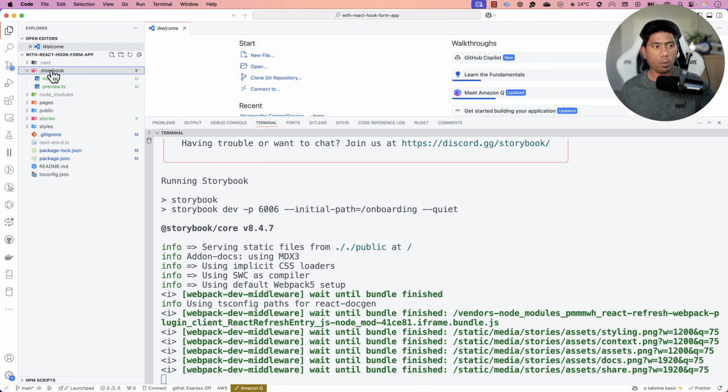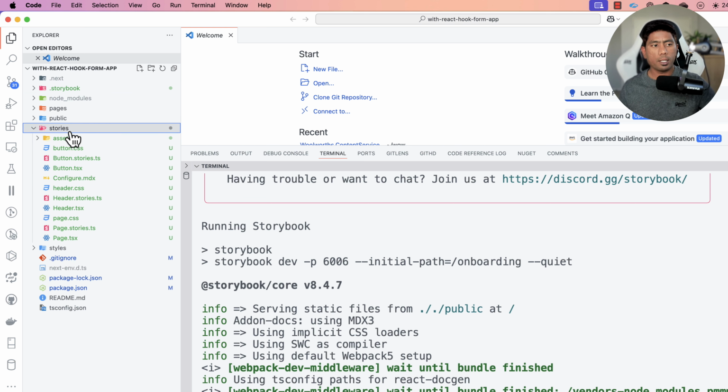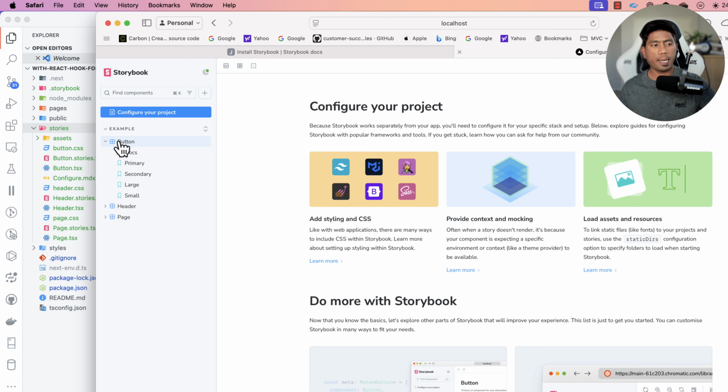So you see that the .storybook folder and the stories folder are newly added for us. These are the two new folders which were not there before in this project, but now they're there. This stories folder is going to be responsible for holding all the things that you're seeing, like the button, header, and page. So these are the different stories.